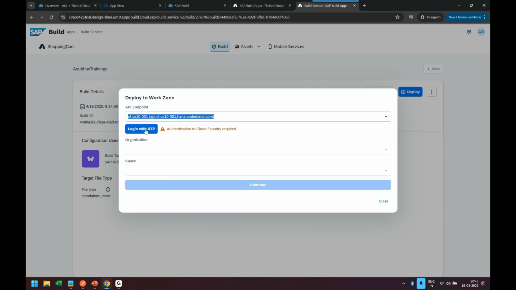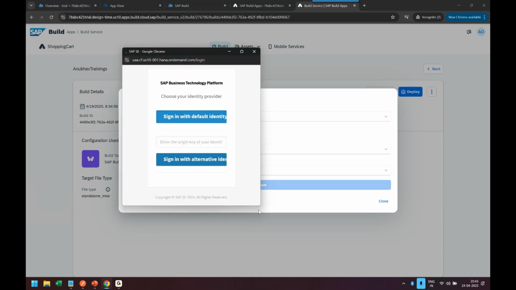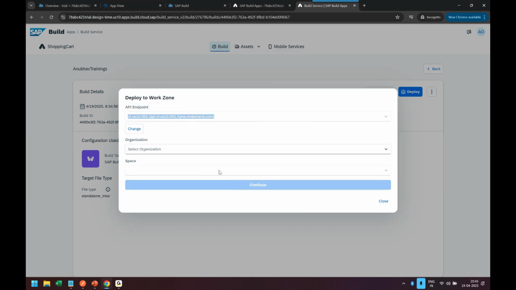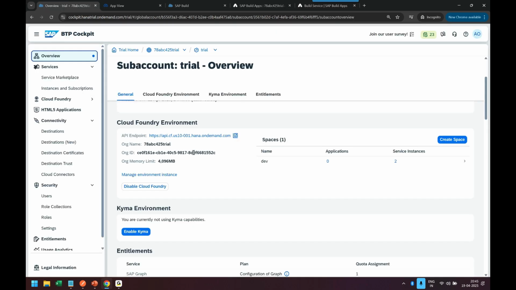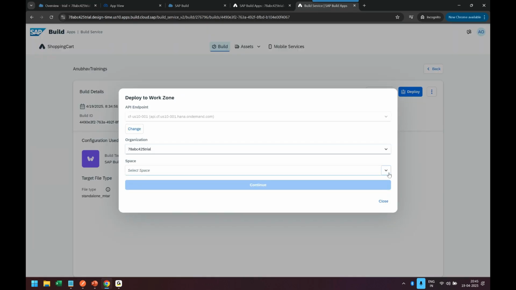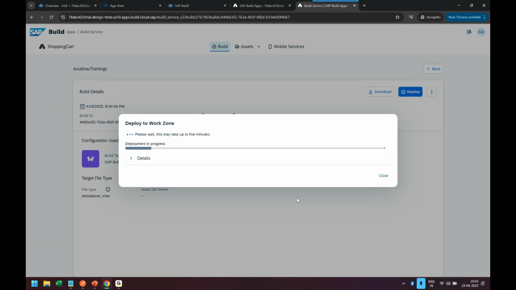So we select that, and now I will click on login to BTP account. It will open another pop-up where I have to authenticate with my default identity provider, authorize the access, and it has logged in with my cookies to my BTP account with my user ID. Now we get our org and space. We can see the default org is 78 ABC, so that is the one I'm going to choose. Then we will choose space as a dev space, so the application gets deployed in the dev space. I click on the continue button, and you can see the application is getting deployed now to the SAP BTP account.